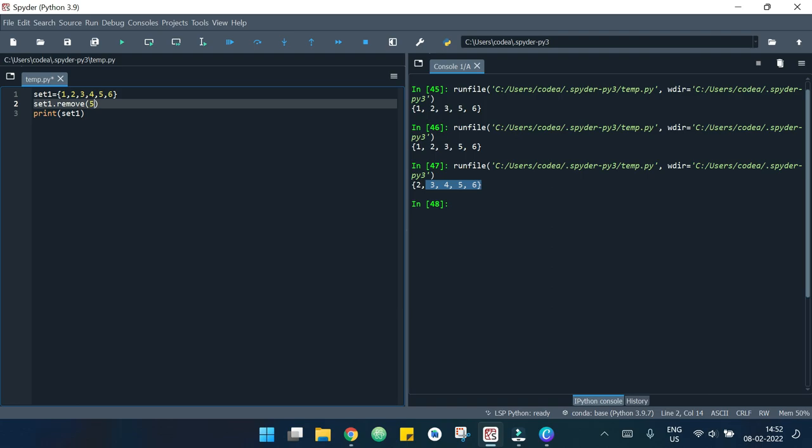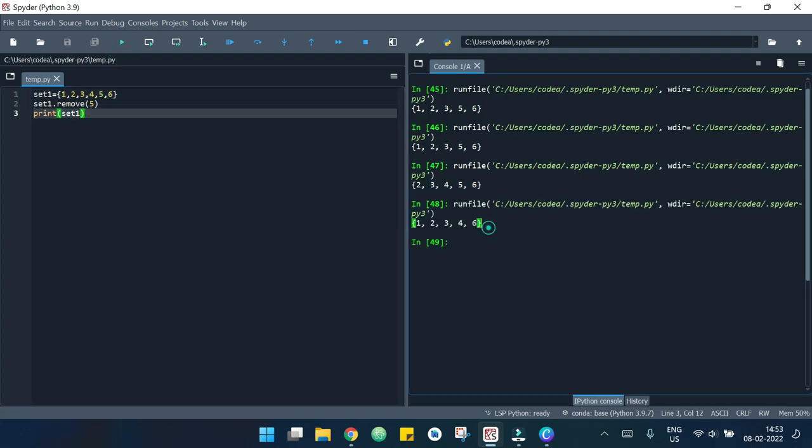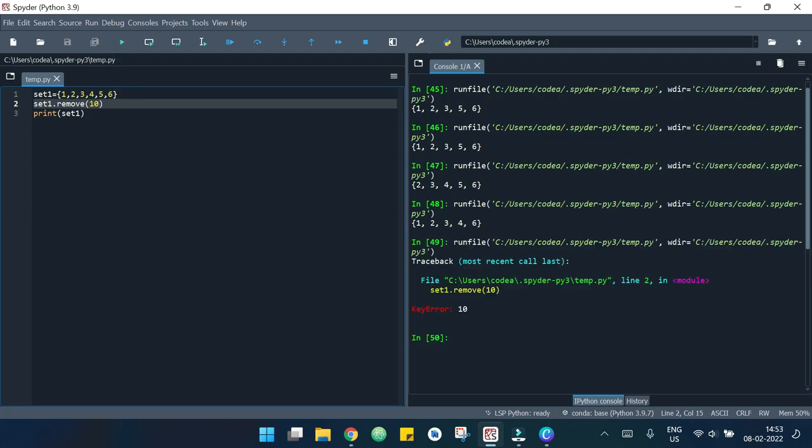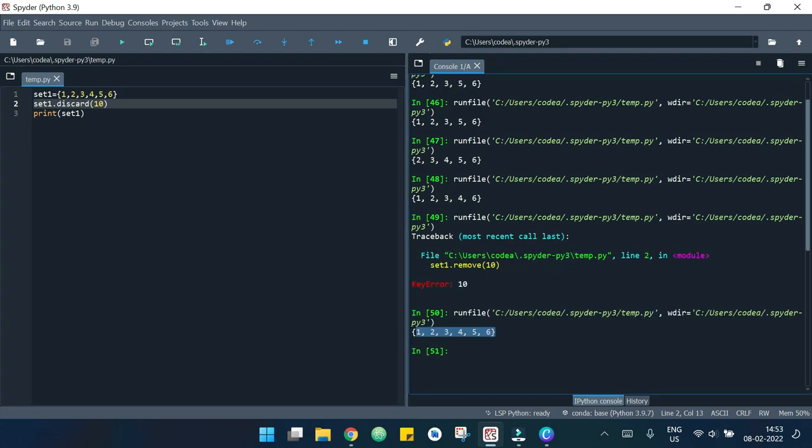Now we can see that the 5 is present in my set. Now if I run the code, the operation is successful. But here suppose I write an element that is not present in my set. Suppose I write 10. So if I run the code, this is showing an error. But if I do this using the discard method, this will show no error, as you can see here.